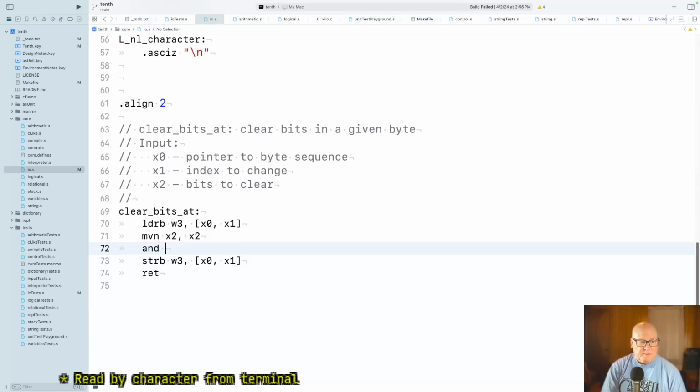So W3 is our byte. W3 equals W3 and X2. I don't know if that's quite acceptable to mix those like that. But I think it just ignores the upper stuff if there's any issue. Maybe these should be W's in the first place. I think that might be a better way to say it.